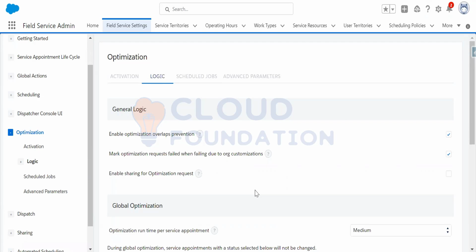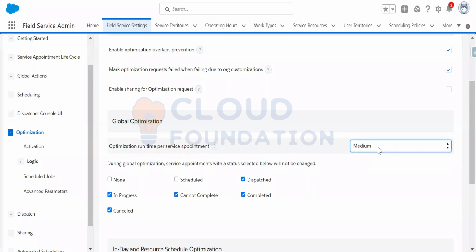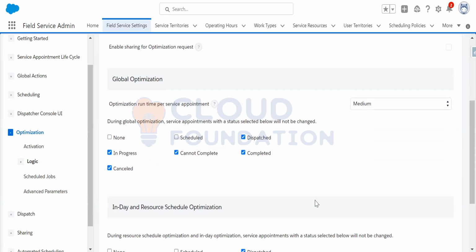In the logic section, in the global optimizations, you have to select the runtime to use for each service appointment. So how you can do that? Here you need to choose medium. Optimization runtime per service appointment. That means it is medium, low, or high. Okay. So by default it is medium, and it is recommended to select medium.